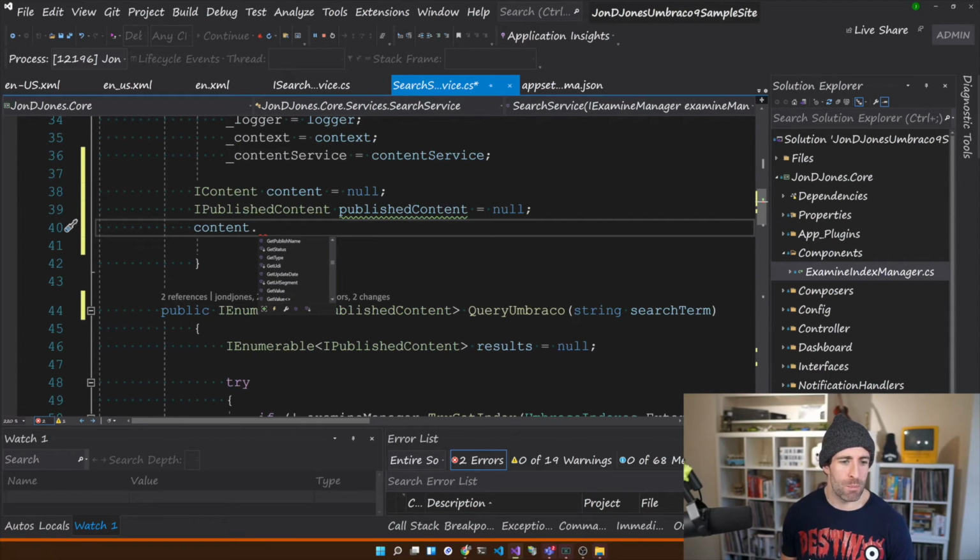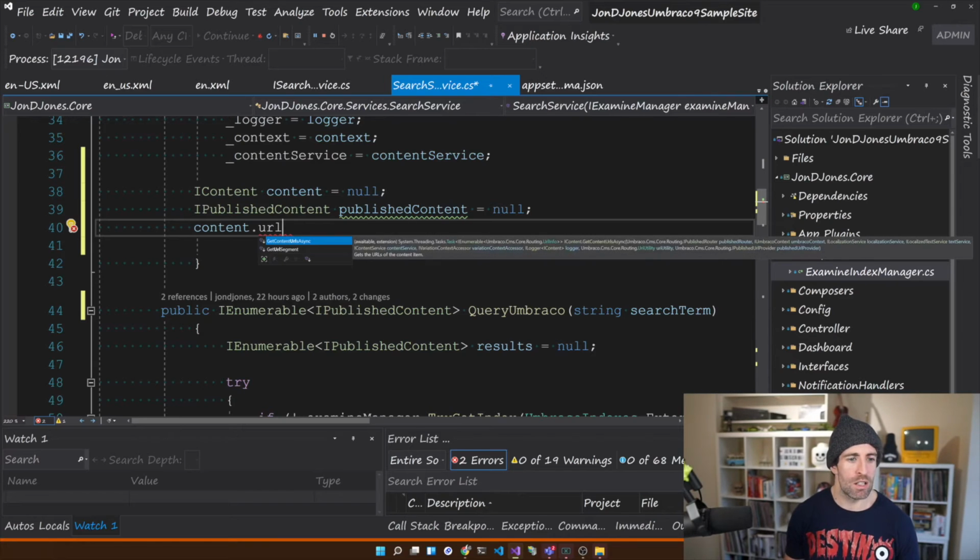We can get information if it's been published, that sort of stuff. Now, if we look at this and type in URL, you'll notice that IContent doesn't have a direct property for getting the friendly URL that's going to be rendered on the website. So we can get this GetUrlSegment, which is kind of different.